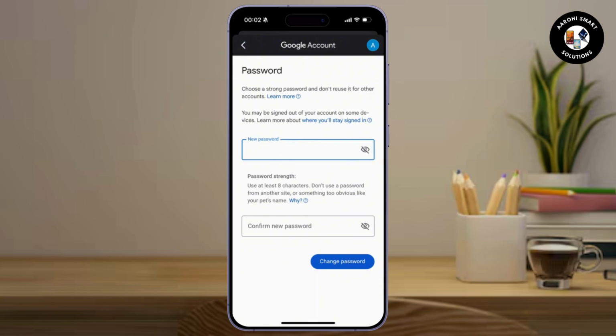Use at least 12 characters, include a mix of uppercase, lowercase, numbers, and special characters. Avoid common words, easily guessable phrases, or personal information.